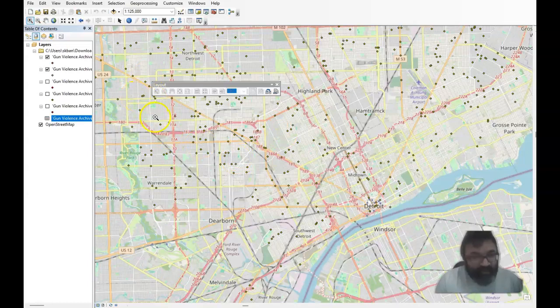So this is how you map a map with the shooting incidents that are taking place within the city.